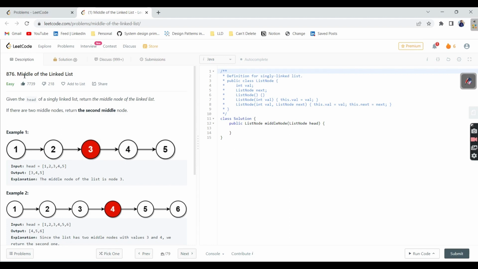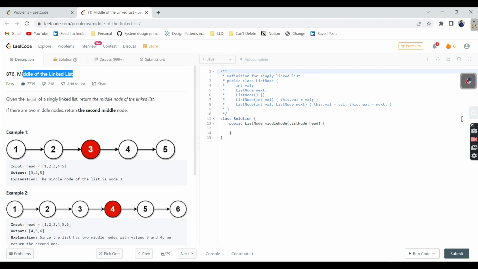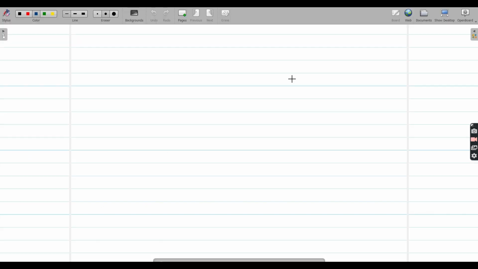This is day 5 of LeetCode's December challenge. We need to find the middle of the linked list. We'll be given one linked list, and we need to find the middle node of the linked list and return that. If there are two middle nodes, in this case you see 1, 2, 3, 4, 5, 6, so 3 and 4 are middle nodes, then we need to return the second middle node. That's all we need to do.